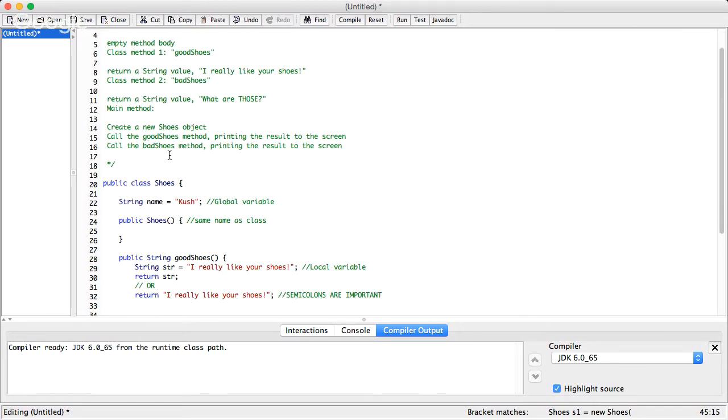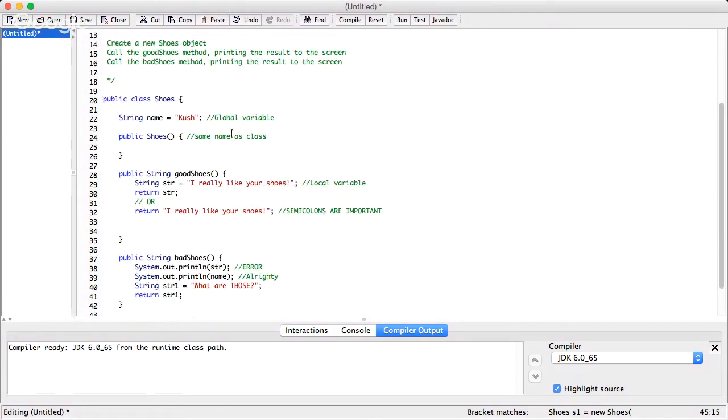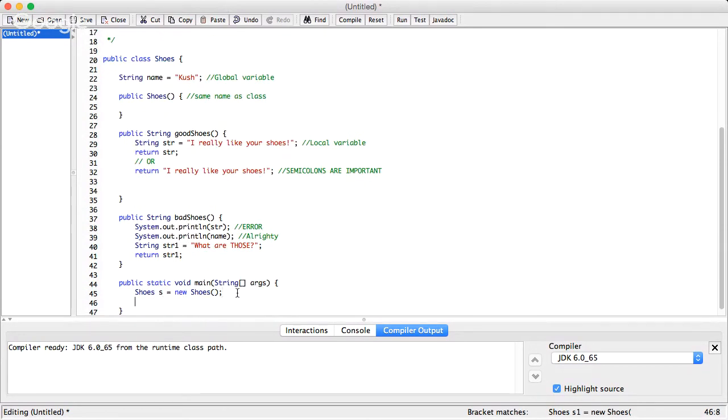Now we need to call the good shoes method and print the result onto the screen, and call the bad shoes method. The easiest way to do this is to print the return statement of each of the methods.